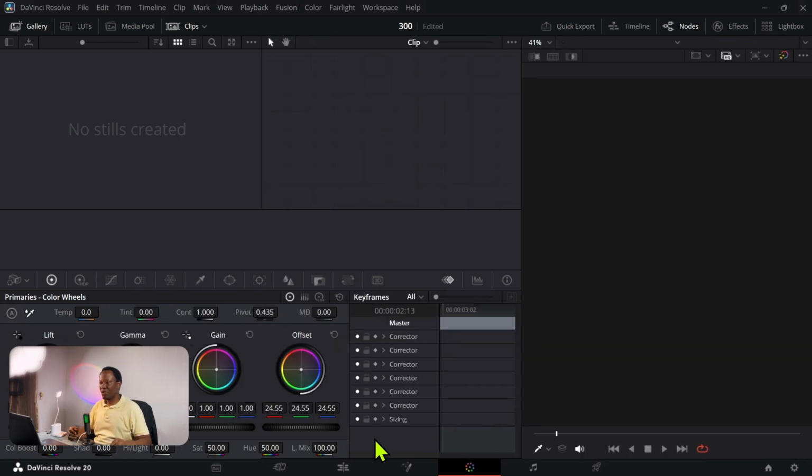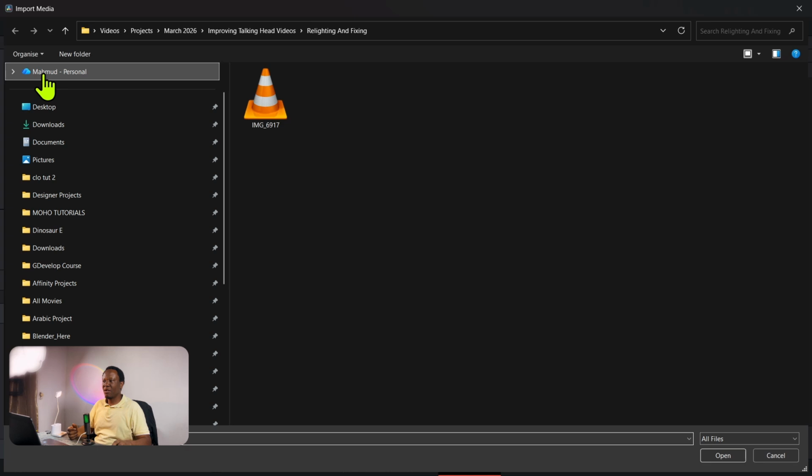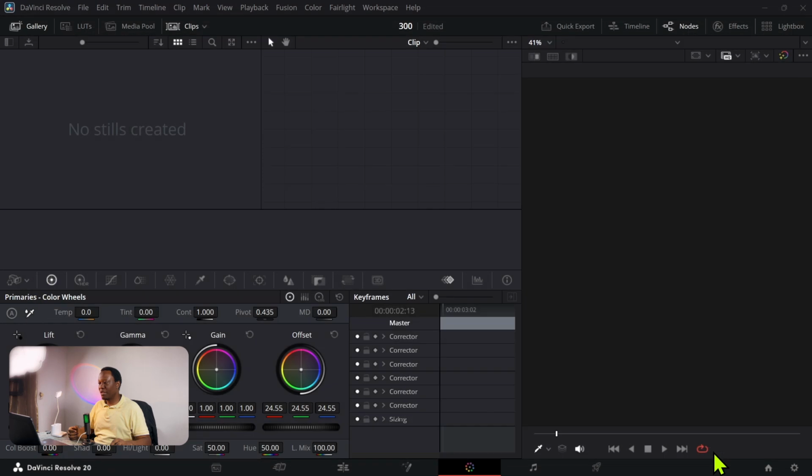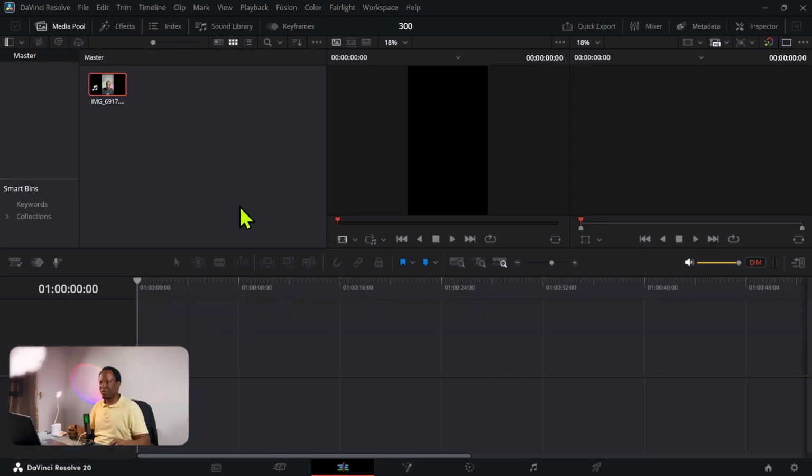I'm on the color page, so I don't even need to go to the edit page. I'll just hit Control-I to import our footage. And this is the video I recorded. I'll just go ahead and hit open, and I'll change the frame rate to the frame rate of this project. I recorded at 4K at 24 frames per second, which is what I'm using there. So I haven't created the project yet. I haven't dragged the video to the timeline, so we're not seeing it.